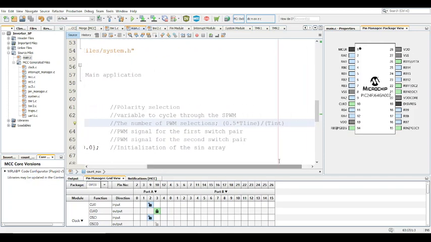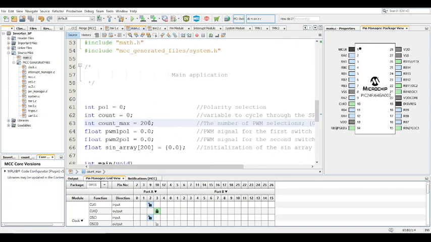So once again, it's 0.5 multiplied by T line, which is 1 divided by the frequency of the sine wave you're looking to get off your inverter, because remember you're having an inverter and the sine wave has to have a certain frequency. So I'm going for 50 hertz in this case. So this is going to be 1 divided by 50 for T line, and T int is 50 microseconds in this particular example. So the answer is going to be 200, right?